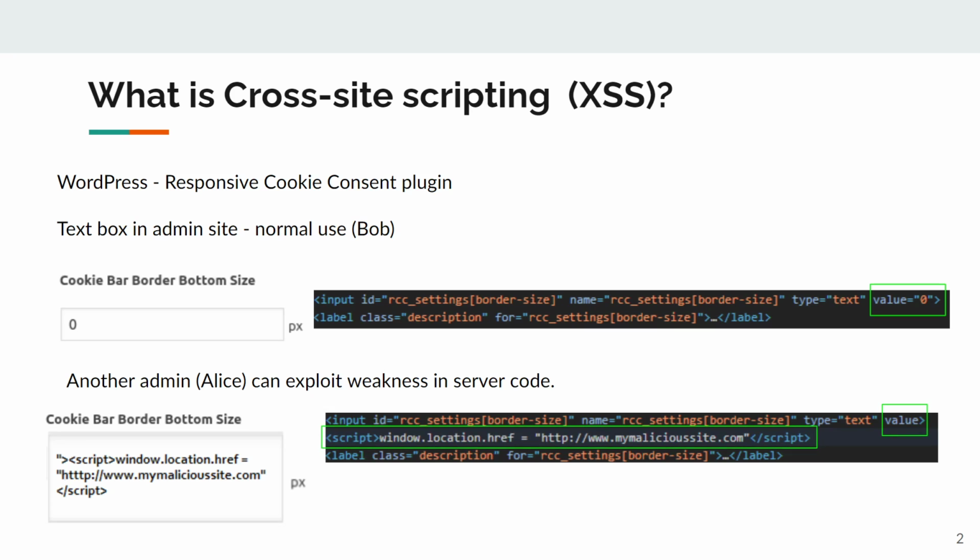On the HTML, this will be reflected as the input element now being closed early after the value attribute, and there will instead be a script element right after, which redirects the site to this malicious site. So when Bob loads this page, his browser is immediately redirected to the malicious site.